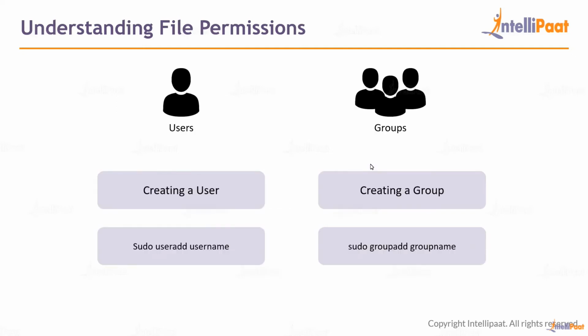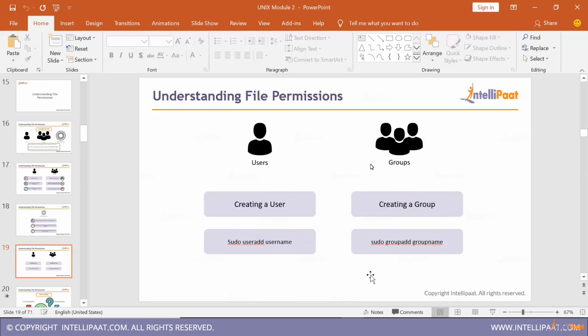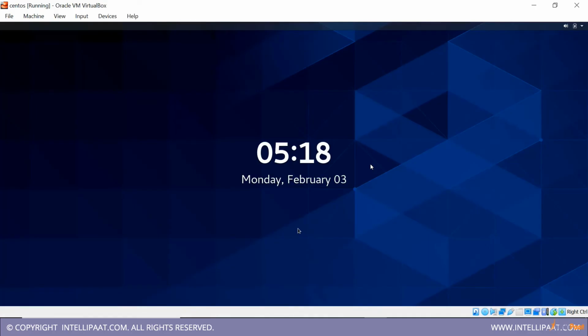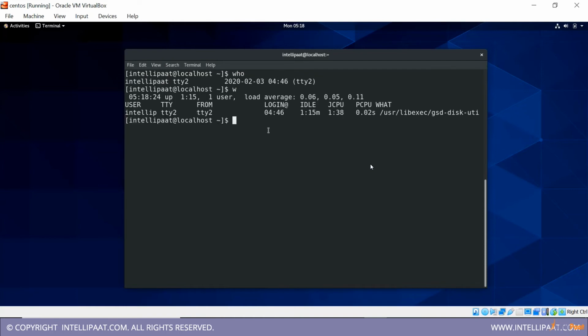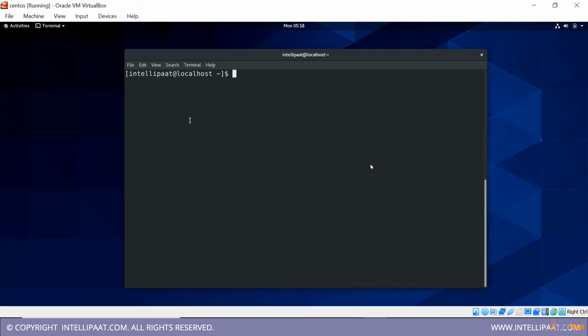Moving ahead, now let's create a user and groups so that we can understand better. So let me open my system. First let me log into it. Right now internet is not connected. I don't know why I need internet, but still I'll connect it. First you can see this is the user which I'm logged in as right now, and you can see this w, it's the same thing. Let me clear this. Right now I'm logged in as IntelliPad.